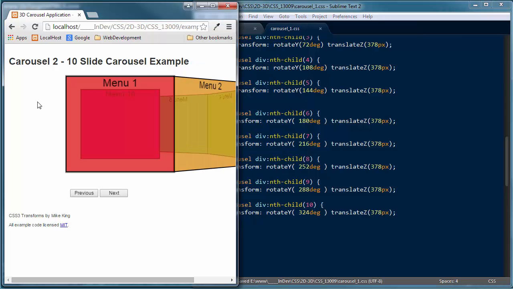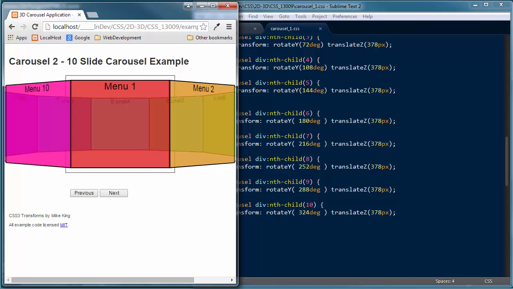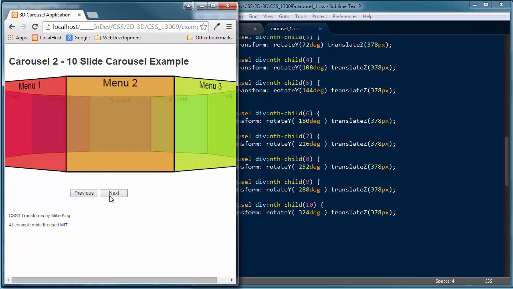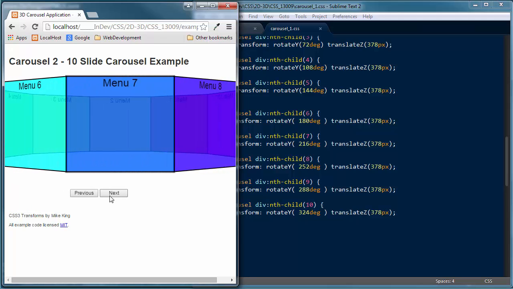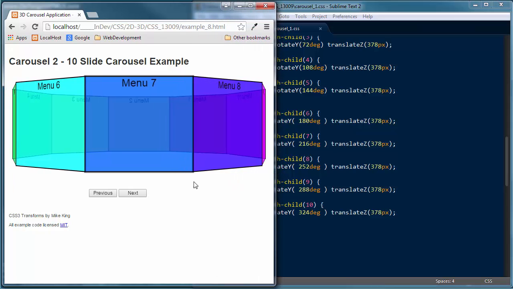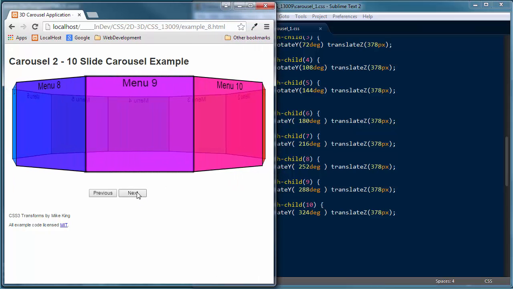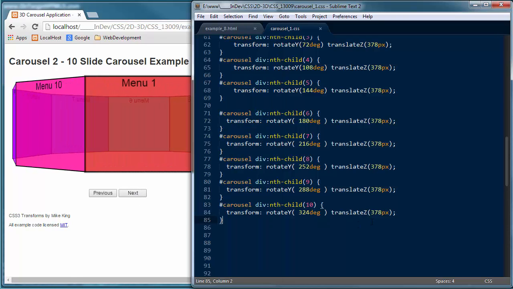I'm going to refresh my browser window, and that's going to complete our carousel. Now we actually have all 10 panels in our carousel. And again, I've got my opacity set at 0.8, so you can see through these to see what's going on in the back. We can make this a little larger so you can see the whole thing. But we actually have a very nice 10-panel carousel now.